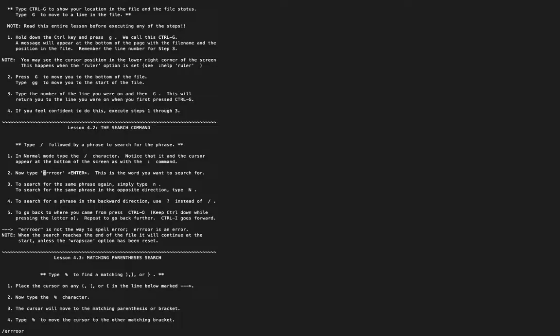Okay, so we are at error. If I do N, I'm right here. If I do capital N, back. To search for a phrase in the backward direction, use question mark instead of slash. Okay, you can just do that, right? Okay, N is this. That's cool.